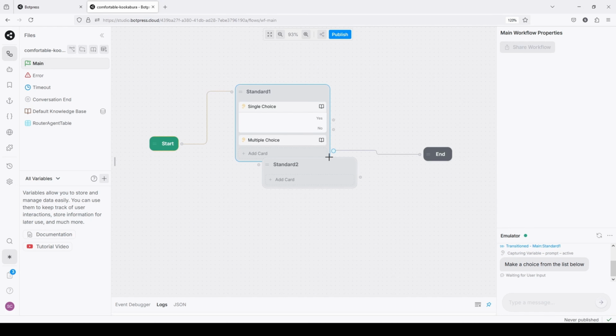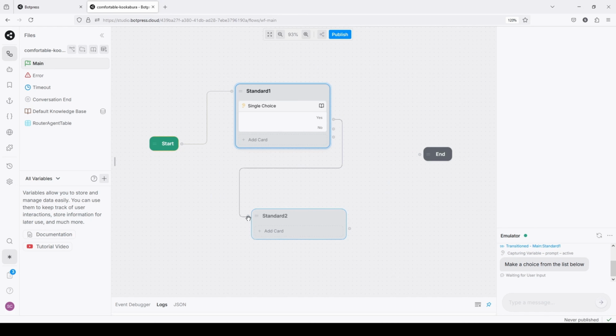So from here I will remove this card, delete card. In single choice we have yes and no, and from yes and no we can redirect it. For yes, we redirect to standard node 2, and if the user selects no, we can redirect it to the end node.